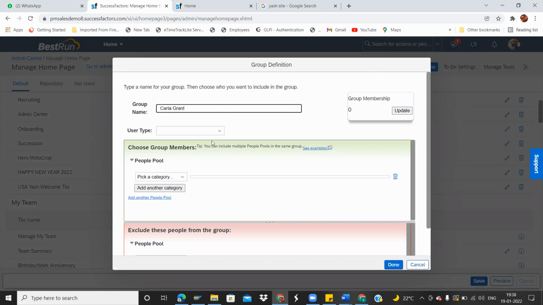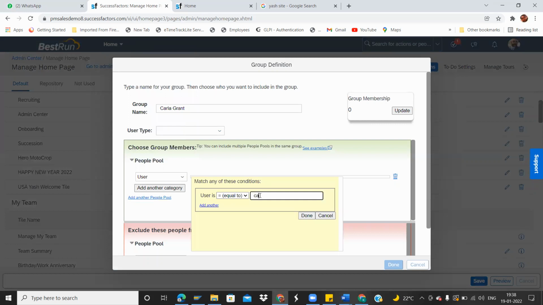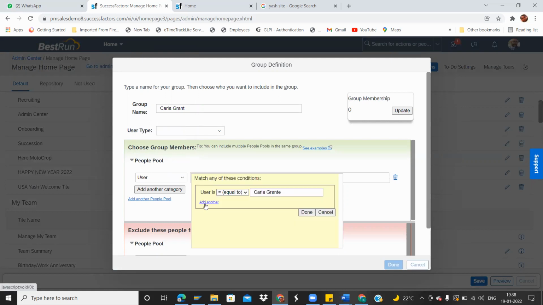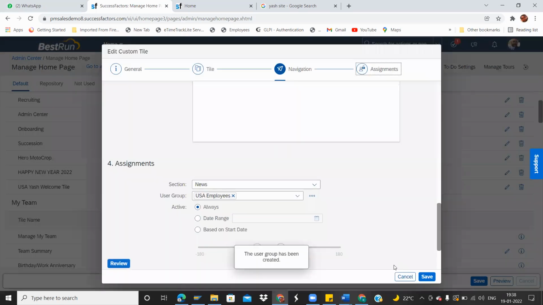So I'm just mentioning the Carla Grant name, and here the user field is there. For this user only, I want to restrict. You can even add any number of users. For another one, Anya Singh, I want to make this tile visible. Anya Singh is also an employee. Just type the name, it will show you the suggestion here if the employee is in the system; if not, it will not show. So I've done it.